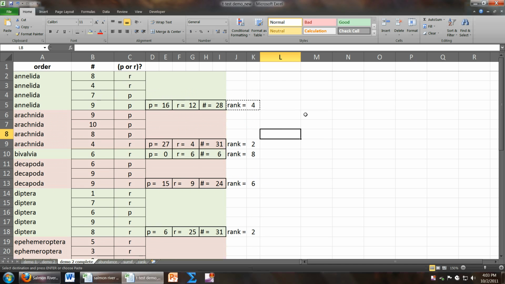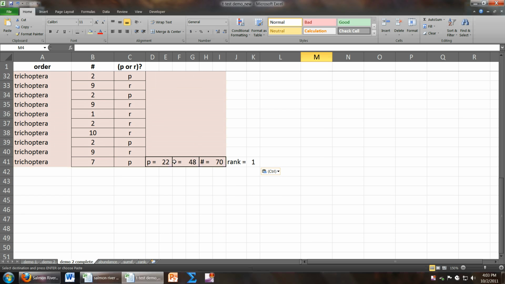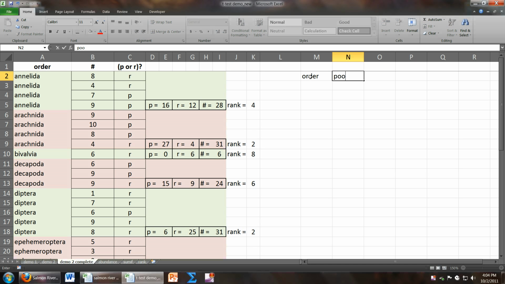So now the other part of the assignment was get the top 4 and create column graphs from them. Well, if we scan down the data here, now that we have ranks for them, we can easily pick them out. So Trichopterans rank number 1. So let's create a little table up here off to the side. So why don't we just go and create a small table: order, and how many were found in a pool and how many were found in a riffle. So we'll do our top 4 here.